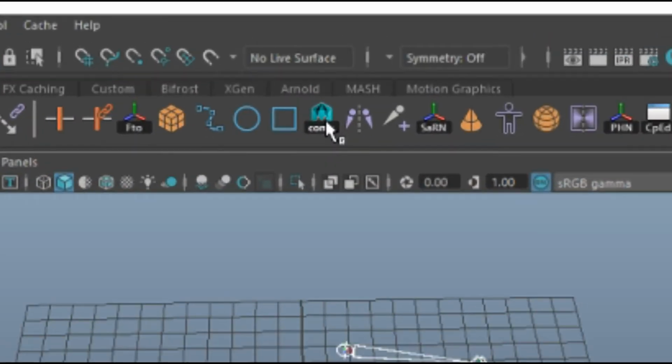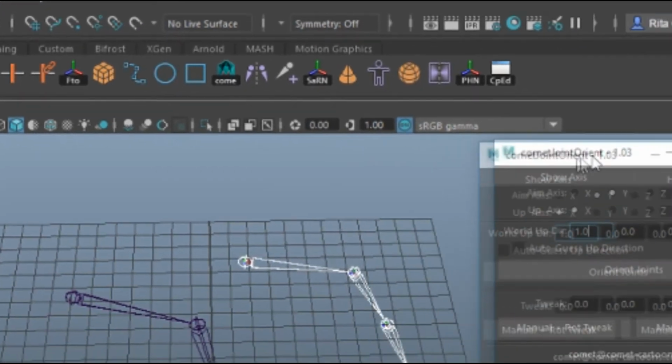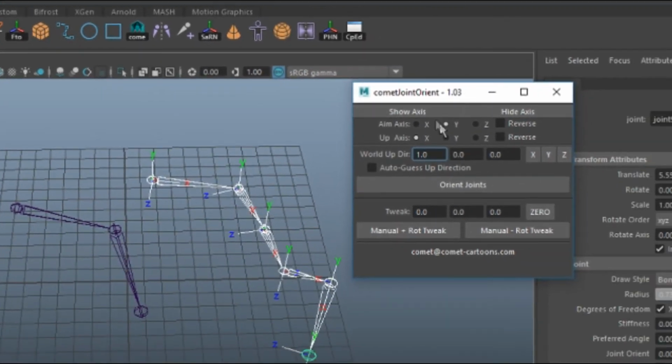I'm going to activate the Comet script. This script is super valuable. It is a rigger must-have. It's going to be in my description down below. Feel free to go to the website and download it for yourself. I'm going to show you guys why it's useful.